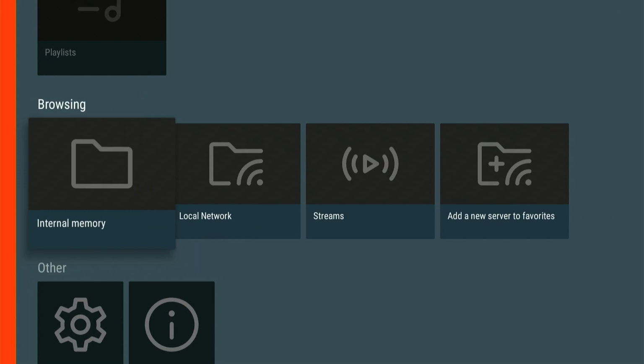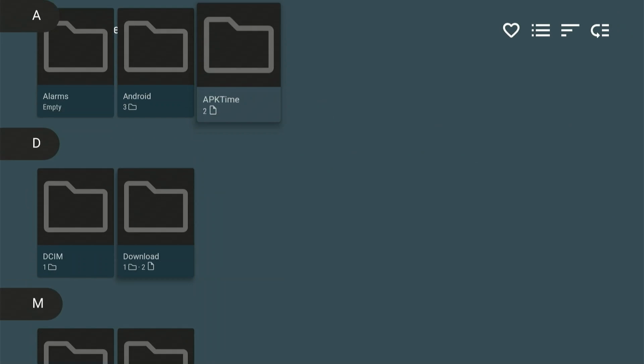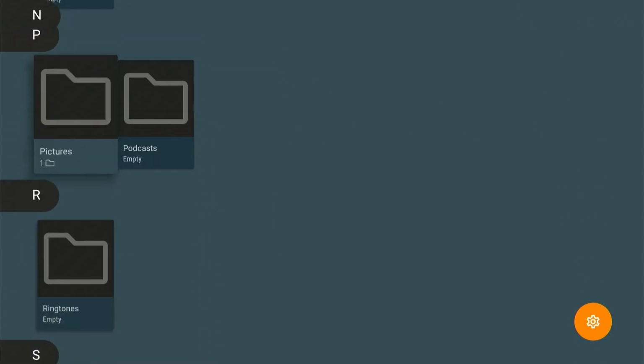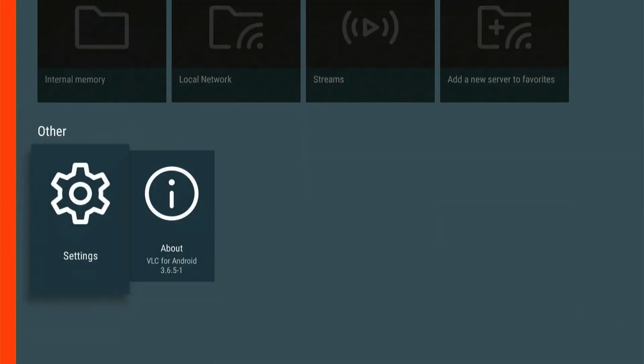You can view your internal storage or internal memory from here with the different folders: alarms, Android, APK, and so on, the different folders that exist on the Firestick. All of those can be accessed from here in alphabetical order.